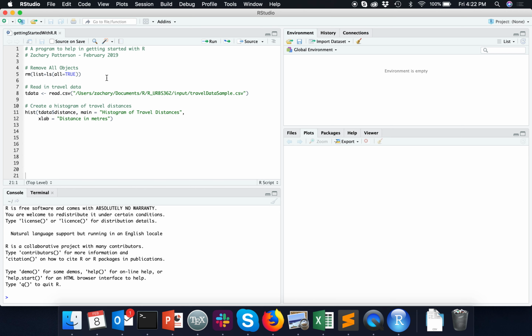So scripts are also known as programs. They're basically just text files, and they are filled with a series of commands and text. There's actually two kinds of text that we have in our programs. One is the text that we write for ourselves or for other people who might use the program. We call them comments, and they're prefixed by a number sign. So if we put a number sign, R won't read anything after that, but we can read it.